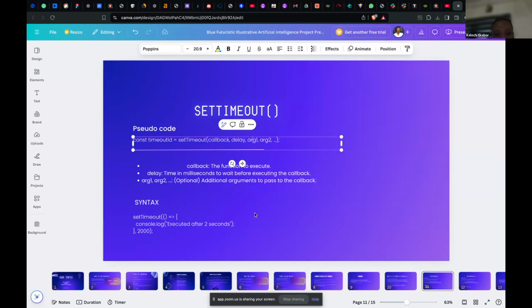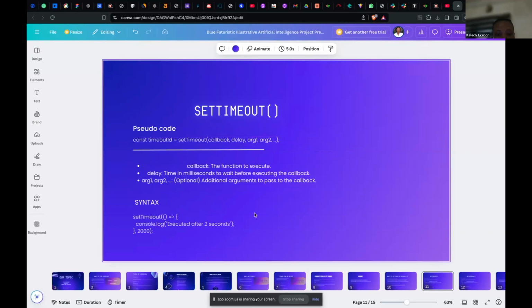So moving on, there are additional arguments to pass to the callback. This is what the syntax will look like. You have the setTimeout, which is again built into JavaScript, so you don't have to write it yourself. What's happening here is that it takes a callback.